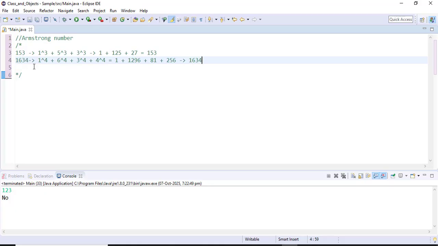To solve this program, first I have to find the number of digits. After finding the number of digits, I have to extract each and every digit, raise that digit to the power of the number of digits, and sum all the values. After summing, if the input value and the sum value are both the same, I can say that it is an Armstrong number, else it is not an Armstrong number.